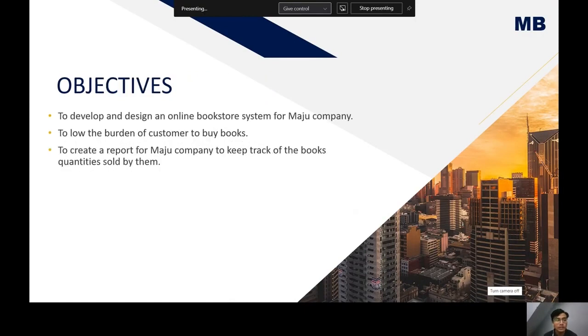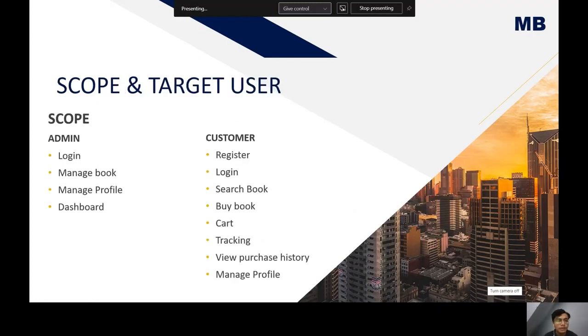So moving on to the objectives. Of course, to develop and design an online bookstore system for Maju company. The second one, to lower the burden of customers to buy books, to avoid wasting their energy and time. And the third one is to create a report for Maju company to keep track of the book quantities sold by them.